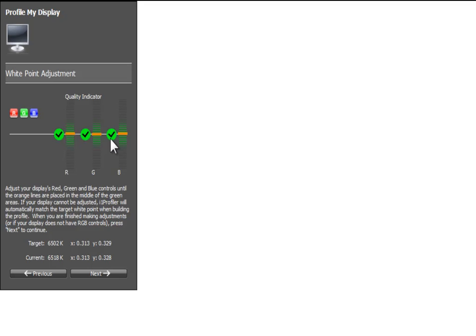Now sometimes it's telling you to increase a color, like increase green, and when you look at your monitor settings, your green is already maxed out. Well, remember that increasing green is the same thing as reducing red and blue, so that's how you can accomplish that balance. Now I'm going to go ahead and click on Next, and we should get to brightness here.